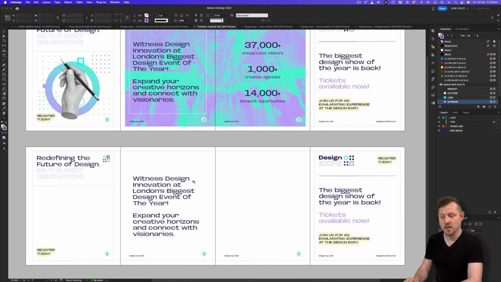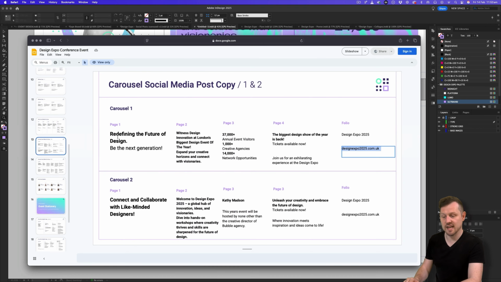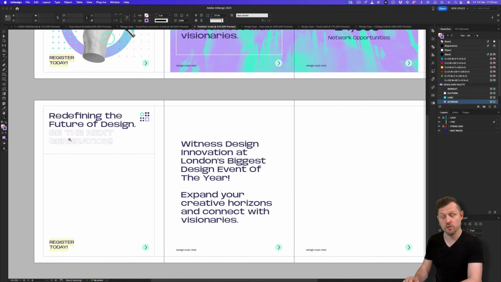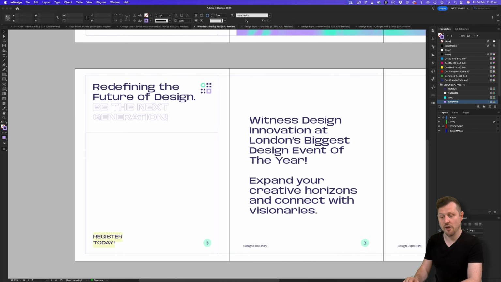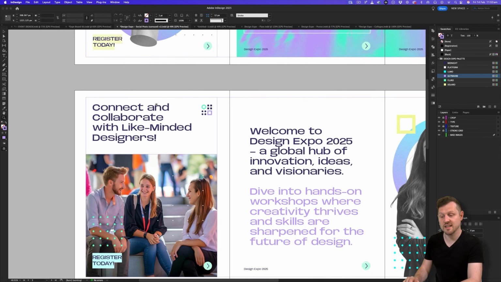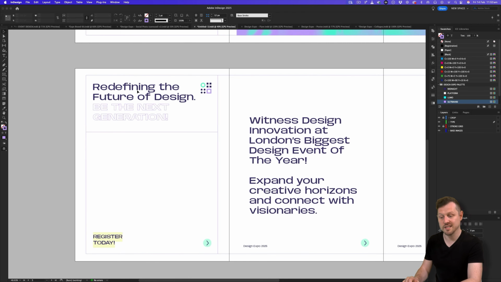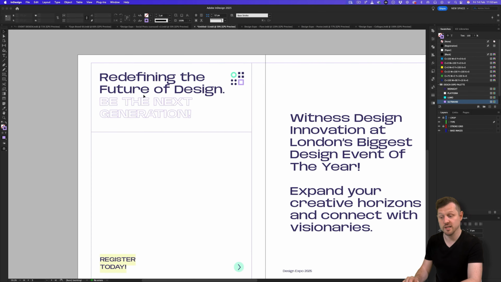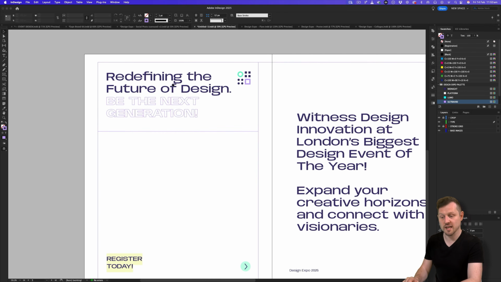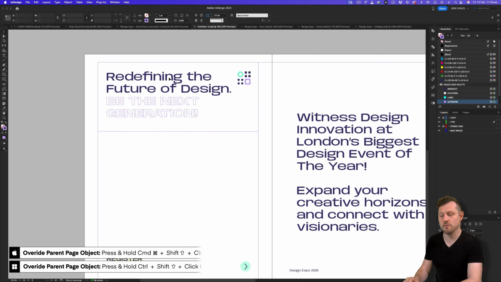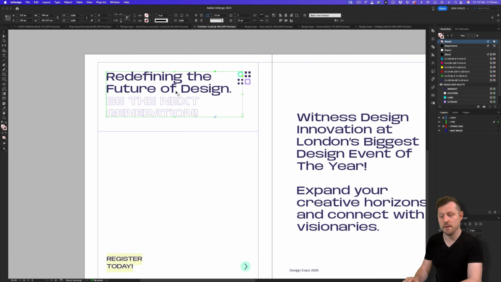Pretty fast, right? So I'll jump back into the content deck and select the headline for page 1. Now in this instance, we have a different approach to the first carousel post. For the second carousel post, I just want the standard title format and not the second line. Now currently, this text element is uneditable because it currently resides on a parent page. So with the selection tool, I'll press and hold Command plus Shift on Mac or Control plus Shift on PC and simply click the text frame.